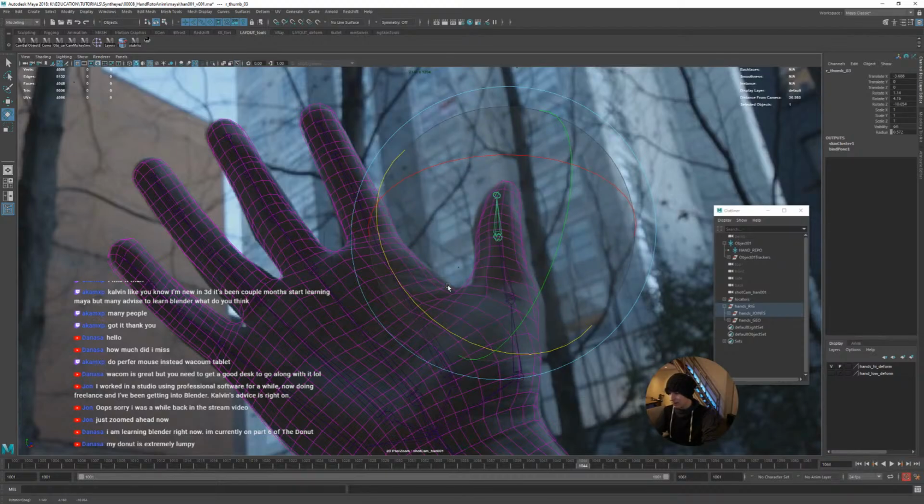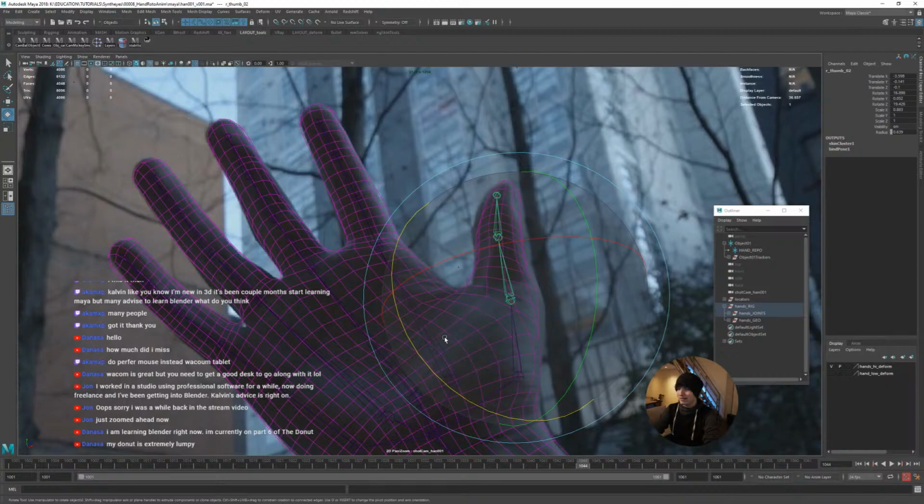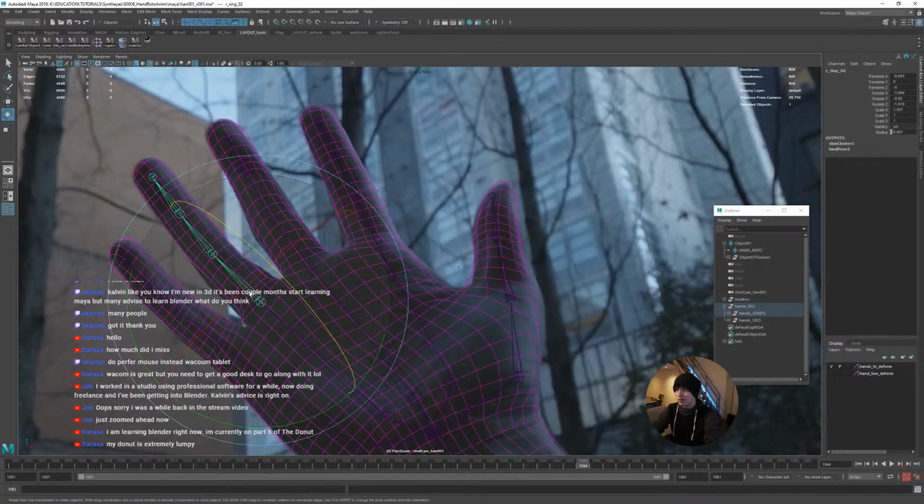My donut is extremely lumpy. I would like to see your donut. Danasa, are you on my Discord? You could send it there. I don't know where you'd post on my Discord. I try to keep it all tracking, but honestly, people can post whatever they want. I'm excited to see anything. I should make a new channel if anybody wanted to show their renders and stuff, because I'm interested.